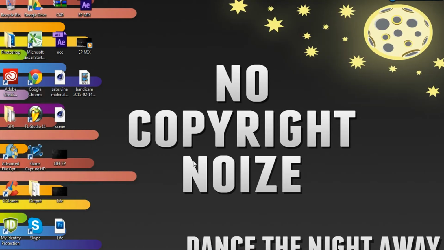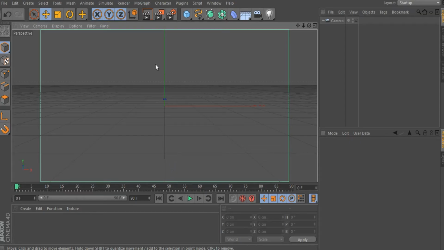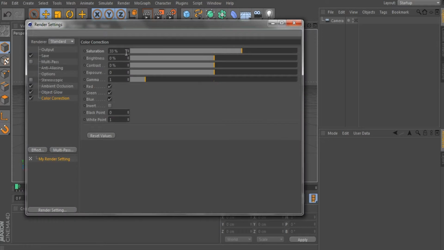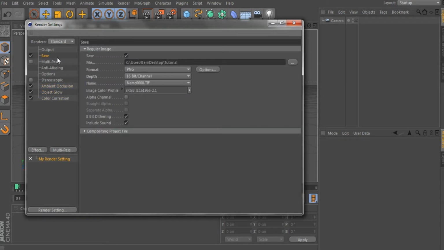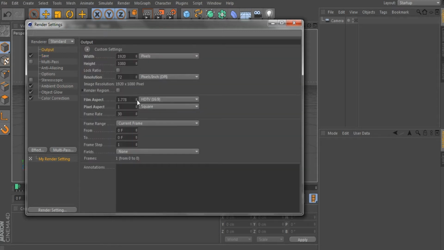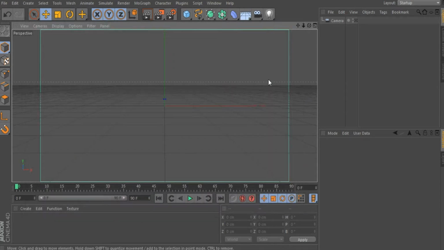So first off, for the vines, there are two different ways you can make them, and first you're going to want to set up your render settings. This is what I have: 32% saturation for the color correction, object glow, ambient occlusion, PNGs. Alpha channel is not going to work for this, so don't do that. 1920 by 1080, the classic stuff here. Got a camera, that's it.